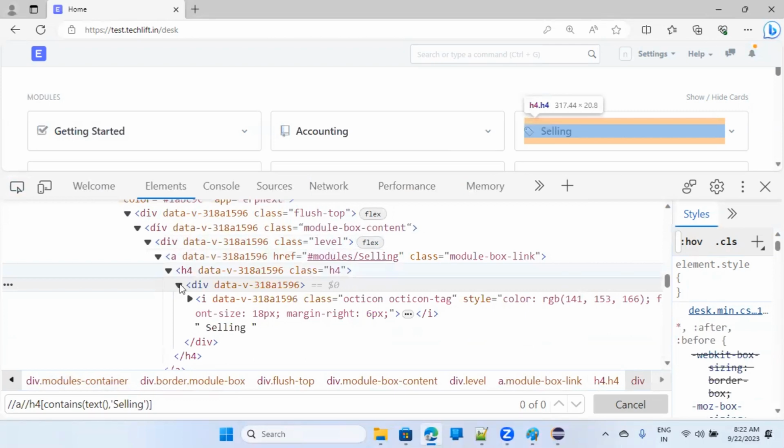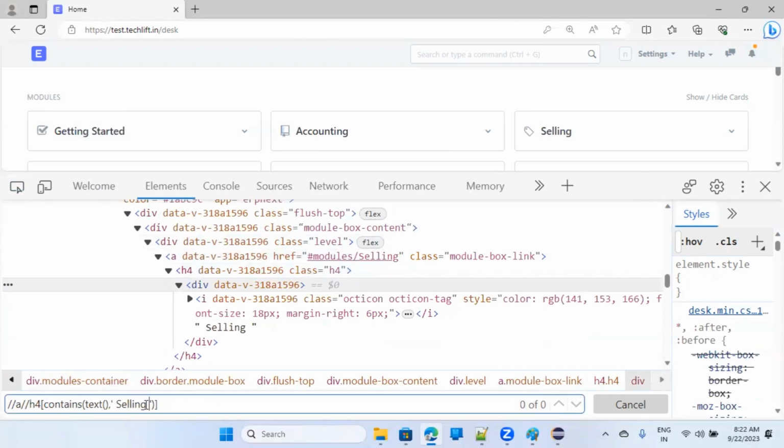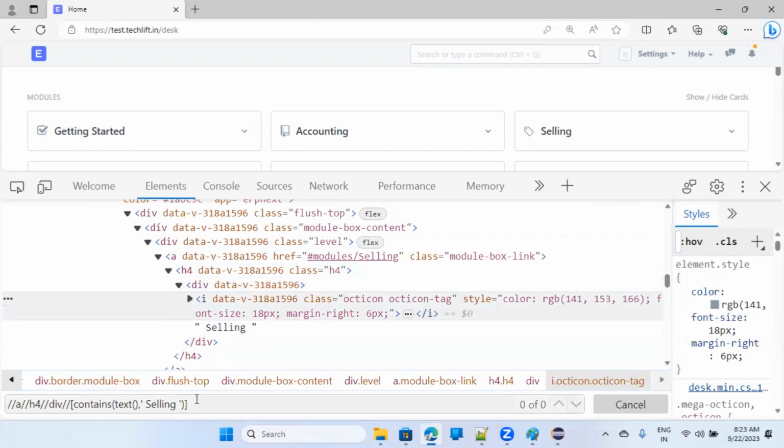Because H4, there is an anchor element. There is H4. Oh, there are spaces here. So it should be normalize-space, or actually put spaces here. No, there is some problem because there is an icon also here, so it is not able to find it that way. Can I do one thing? After the H4, there should be a div. After the div, there should be, yeah, that's it. So this should work now. Is it a spelling mistake?